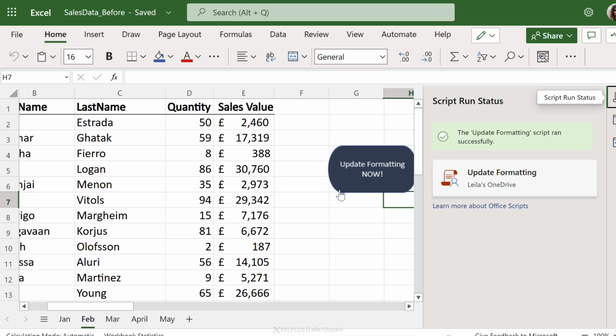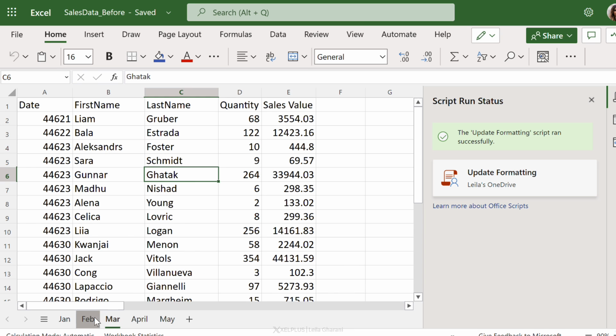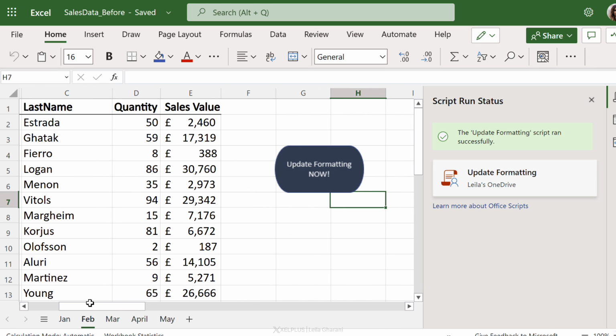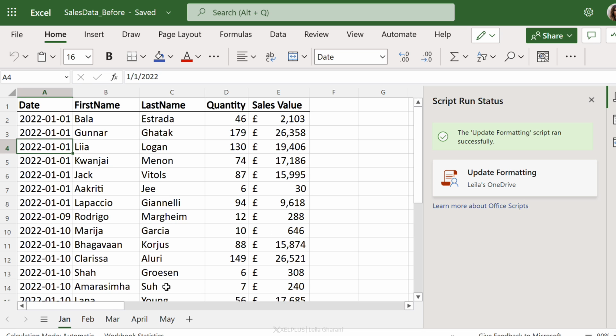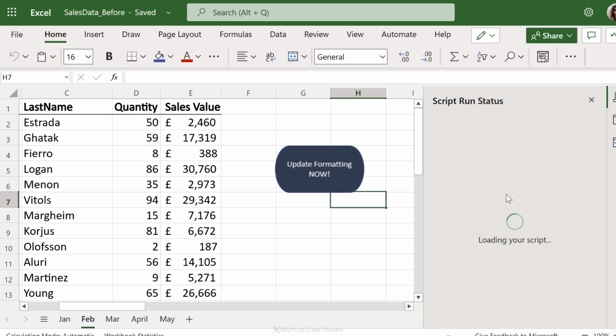I'm just going to click on that. Script is running. It was successful and we can see our formatting was applied. But obviously we don't want to drag this button and put it on every single sheet. We just want to have it on the first page here and then apply it to all the sheets. This means we need to update our scripts.